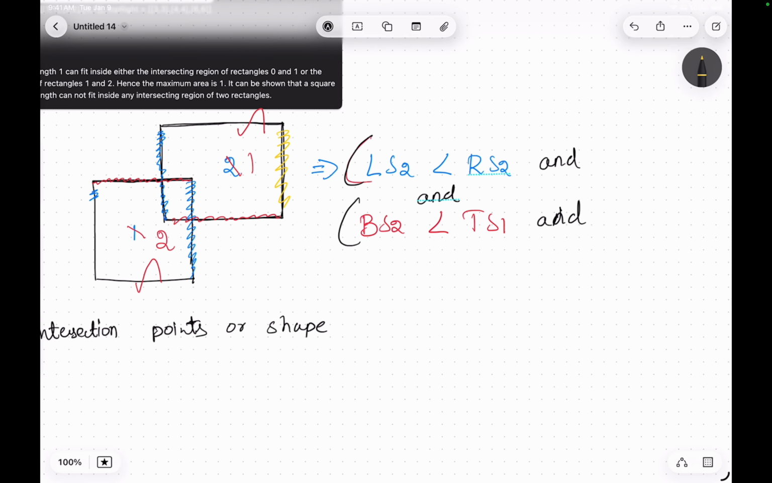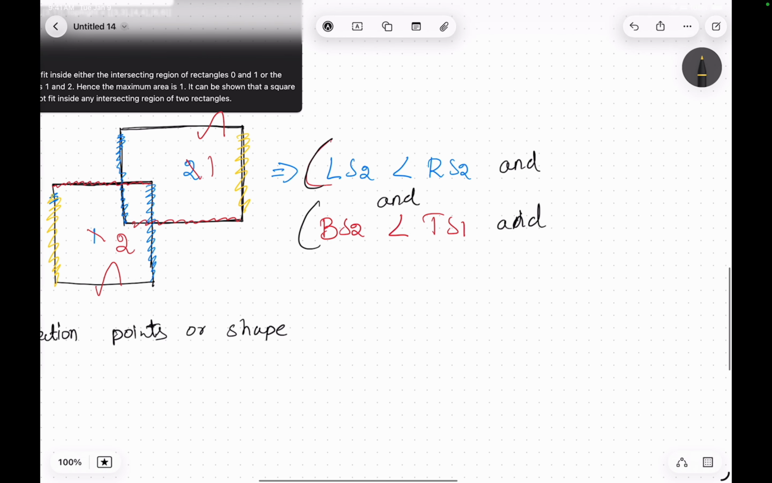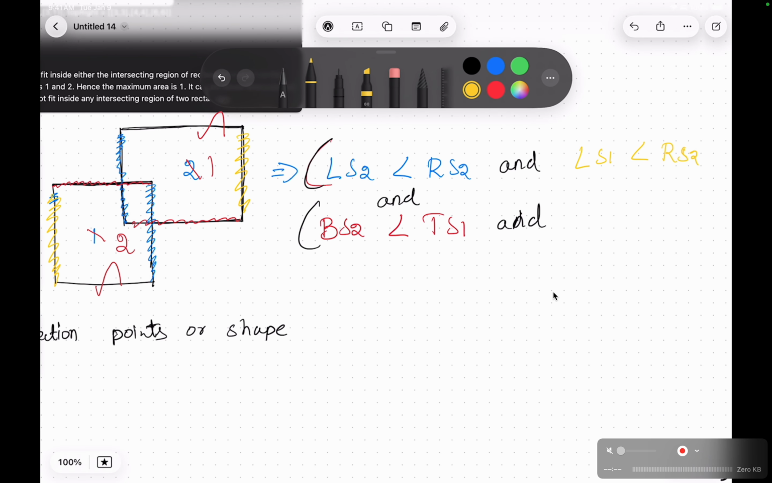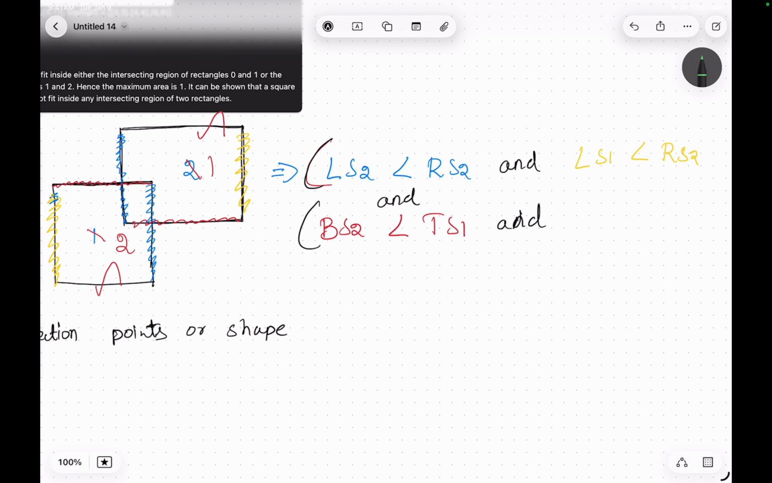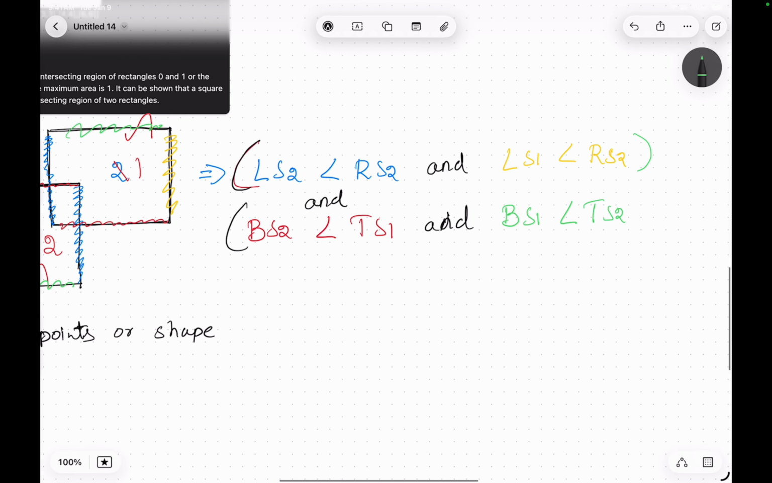This side, which is the right side of shape 1 here and the left side of shape 2 here, right? So left of shape 1 should be less than right of shape 2, and similarly the top and bottom as well, right? So we do not pick green, this and this, right? Now again, bottom of shape 1 should be less than top of shape 2. So if this condition and this condition are true, we can say that we found the intersection is true.